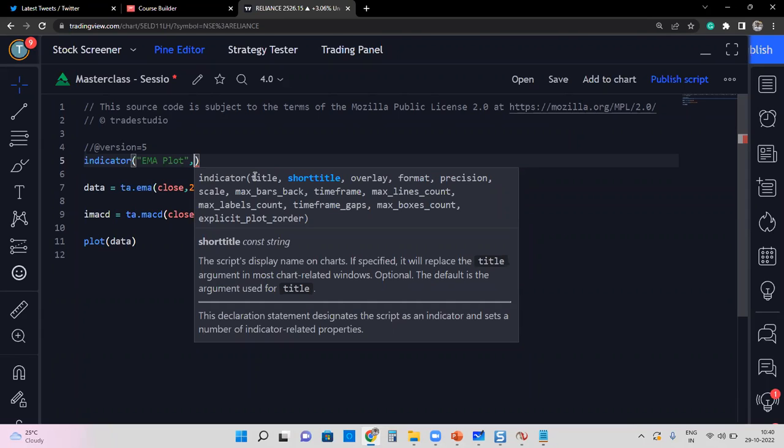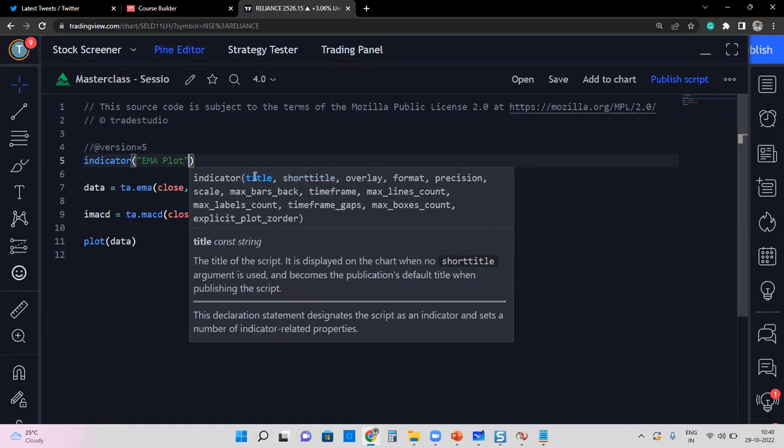Now, some of them are not mandatory. Some of them are optional. When it comes to indicator, I don't need to fill all the parameters over here. A lot of parameters are here, right? In indicator, but we filled only the title. First one is title, we filled it. But now I don't want to fill short title and all. I don't want to put the format, position. A lot of features are there, but I want to access only the overlay.